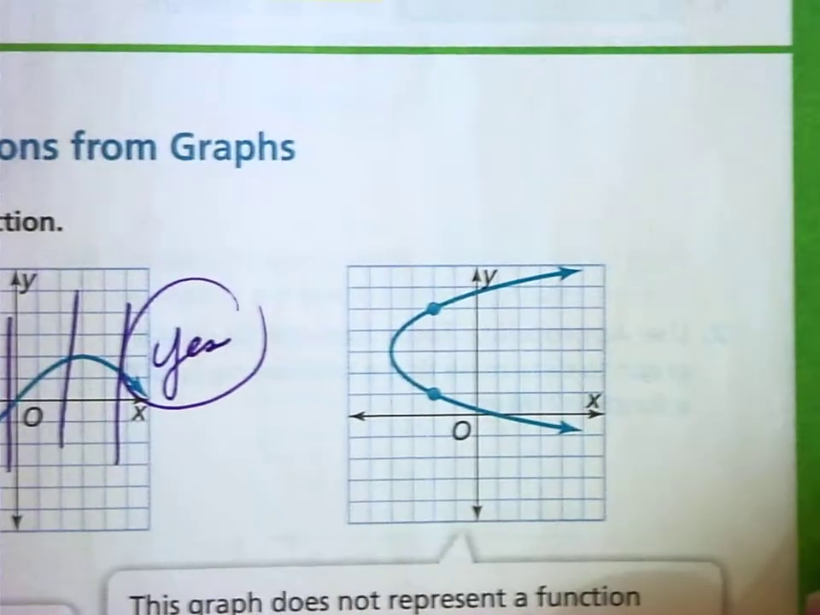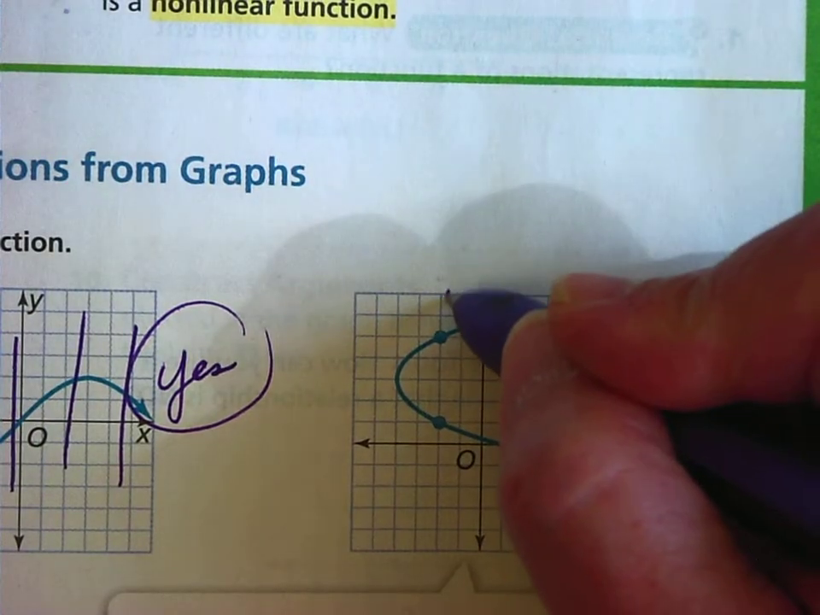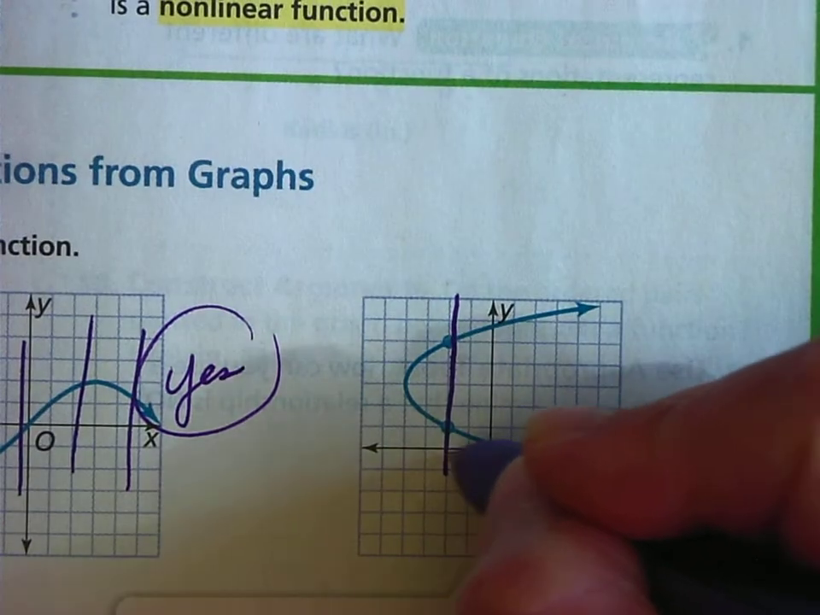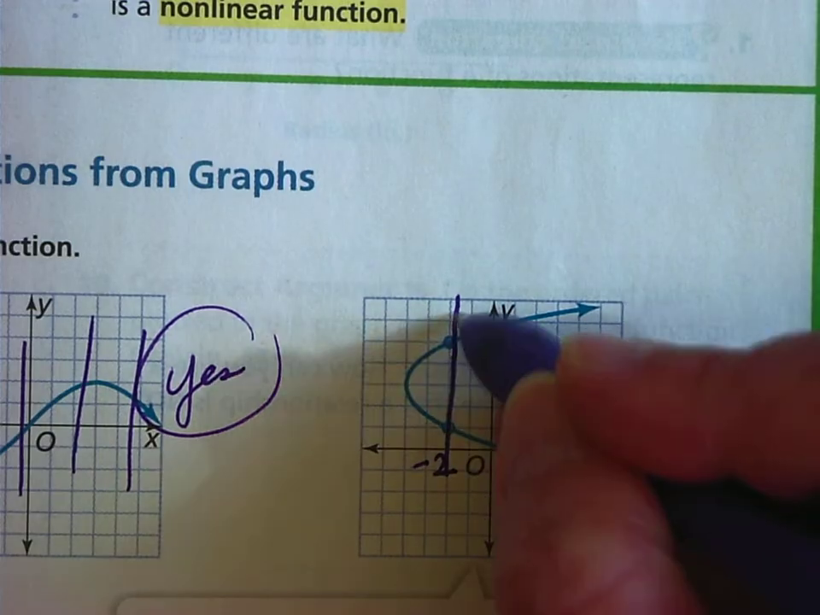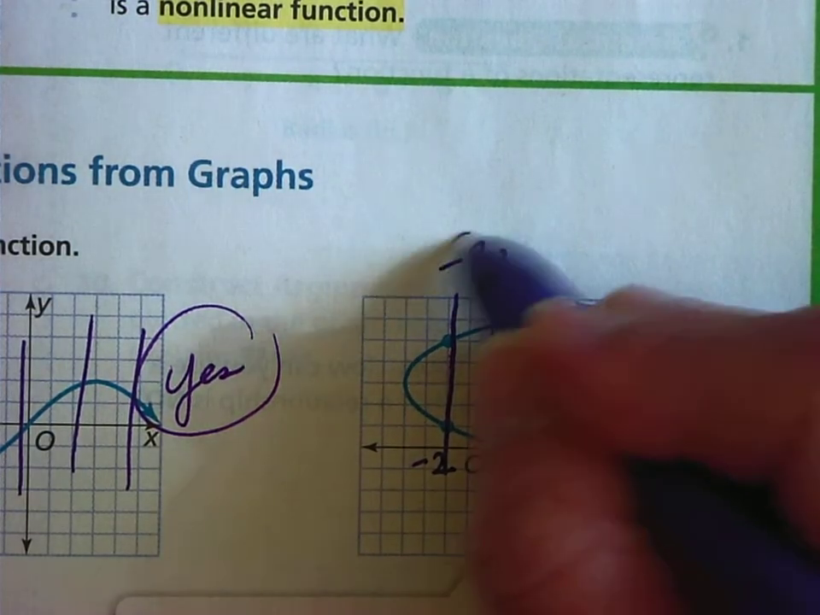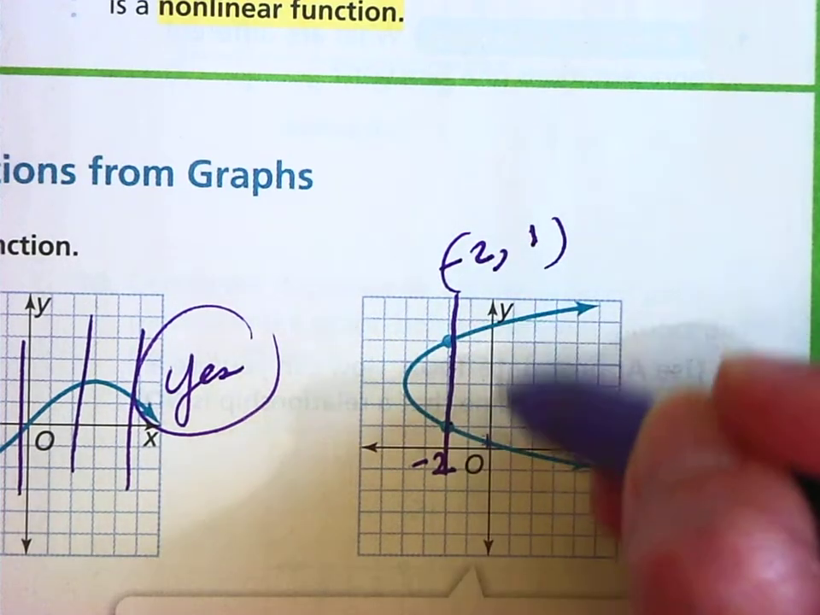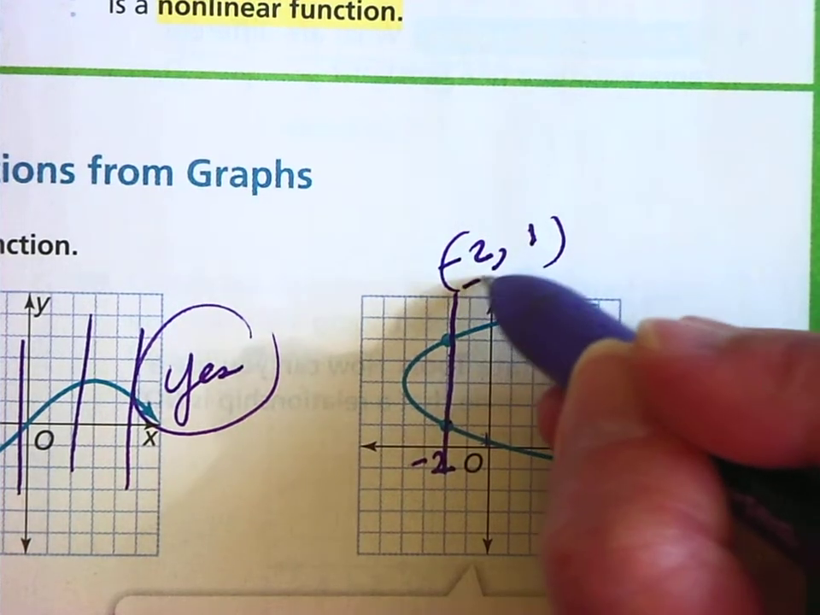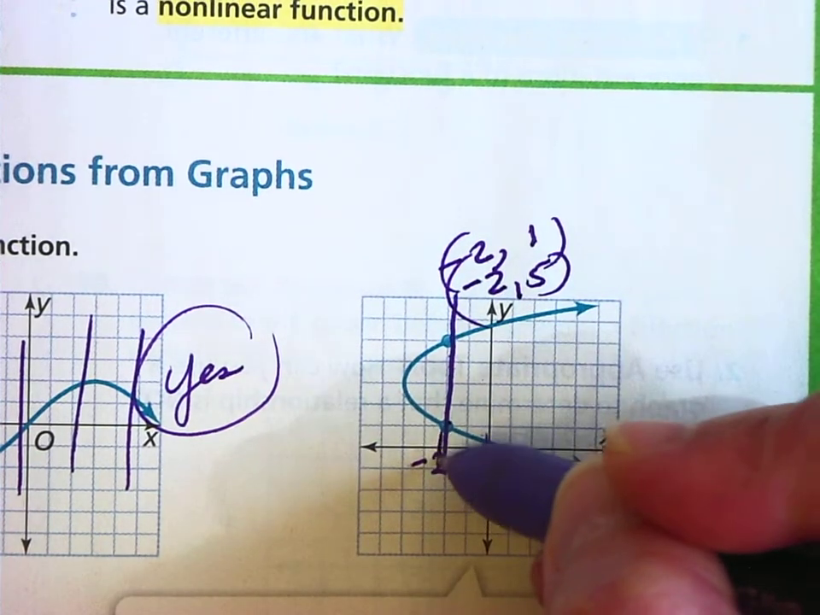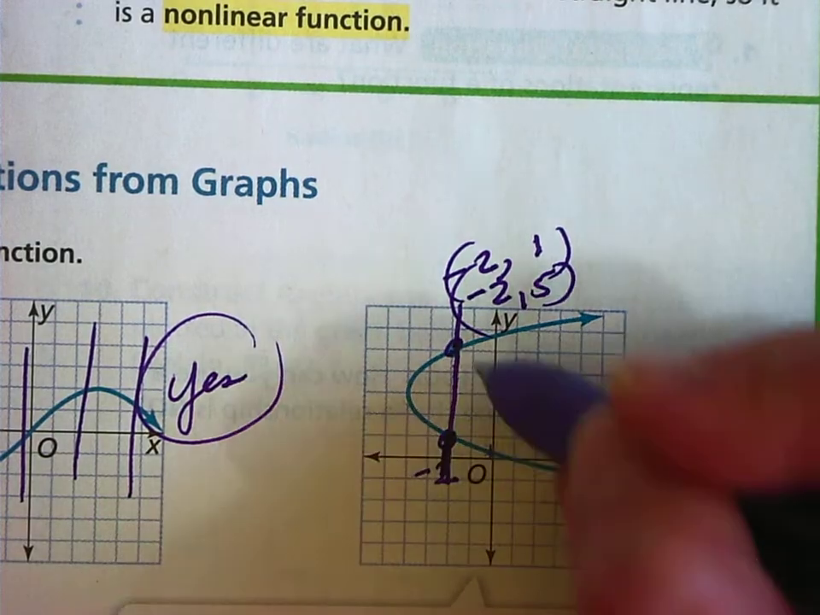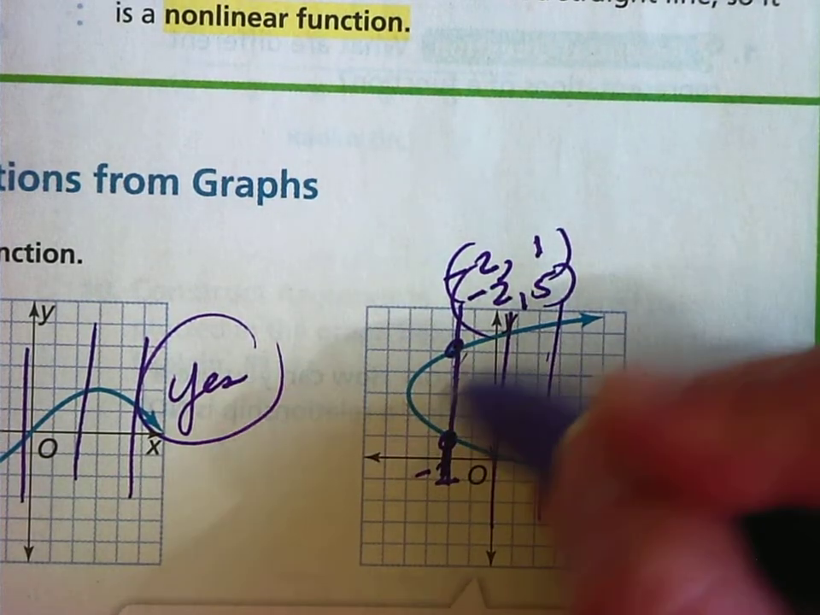But then take a look at this one. So if I draw my line down here, boom, boom, I hit 2 different points. So this is saying this x value of -2 has 2 different y values. So for example, we have -2, 1, and then we have -2, what is that? 1, 2, 3, 4, 5. -2, 5. So see the x value of -2 has 2 different y values? This is not a function because when you do your vertical line test, you hit more than 1 point at a time.